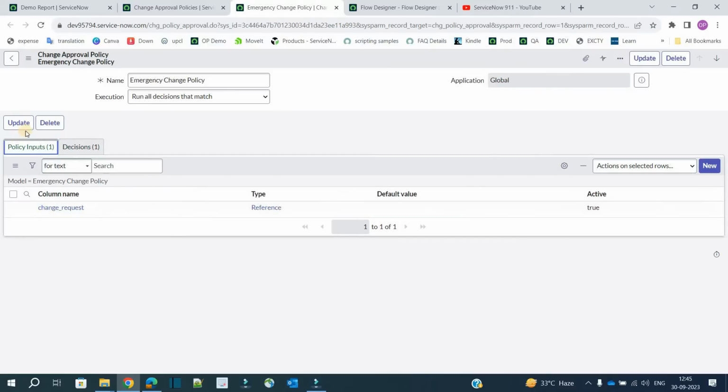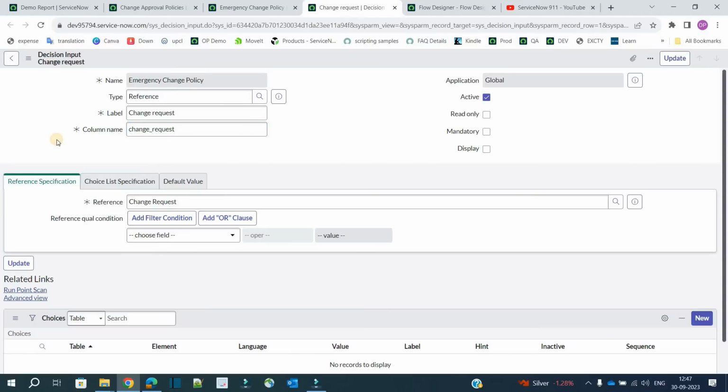So now open this particular policy input for emergency change. Here we have type, and that is reference. The label is change request, as well as the column name is change underscore request. So this column name is basically the name of the table, and the reference which we are providing is the change request. So why are we adding these values?